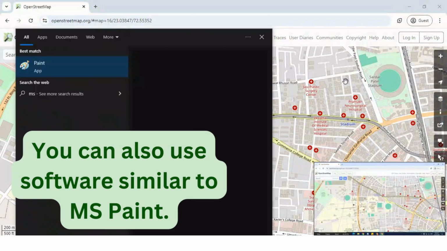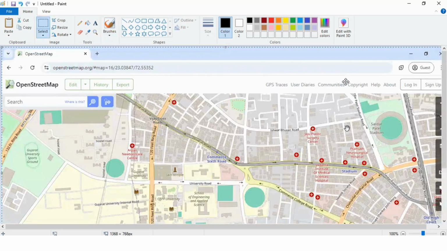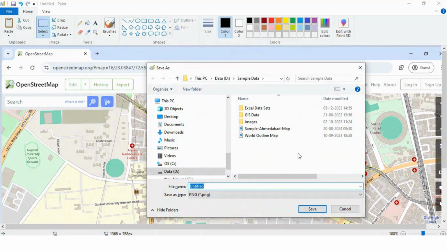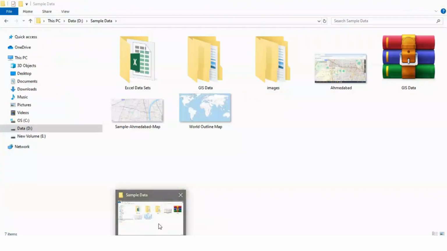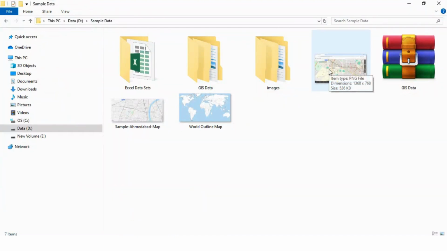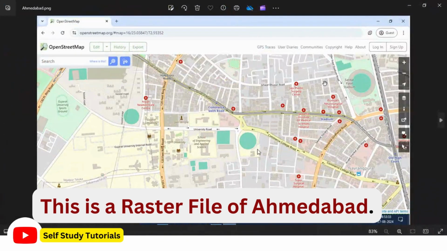Then start MS Paint software. Press Ctrl V and then save this file. Make sure you are saving with the .png file name extension. You can see a file which is created here, ahmedabad.png file. This is a raster file. I'm going to use this raster file in QGIS software now.